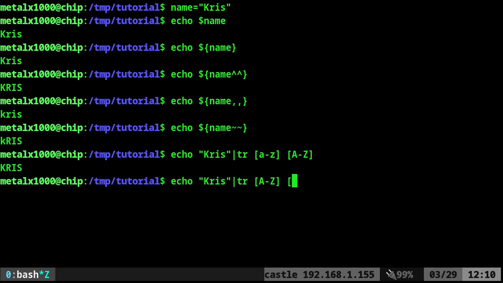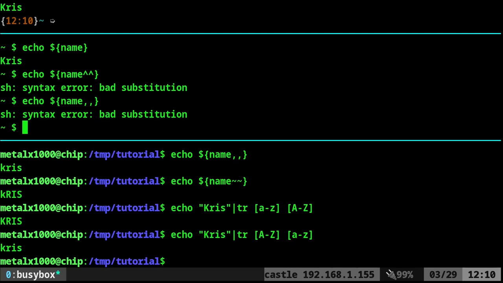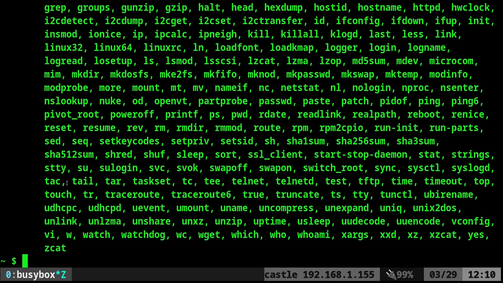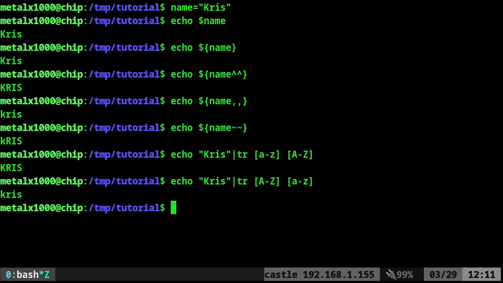Now, the drawback of this is that you are using an external tool, but it is a common external tool. So again, on lightweight systems that run BusyBox, if I was to run BusyBox here to list out all the commands, we should see that tr should be right there. It is built into BusyBox. So it all depends on whether you want to stick to built-ins. Some people are Bash purists. They want to do this, which I think is great.